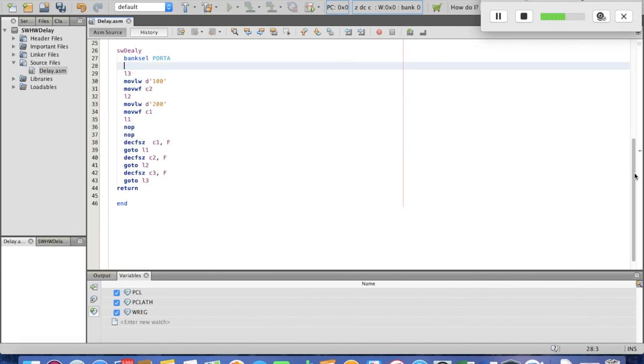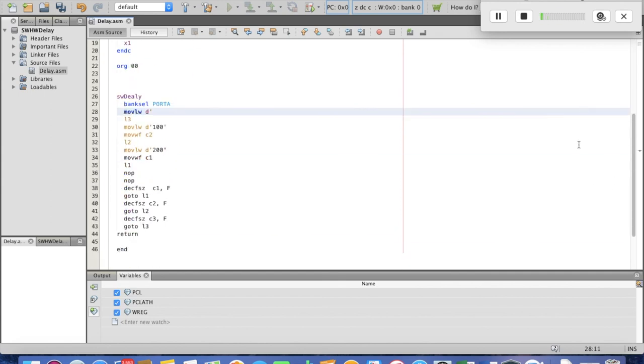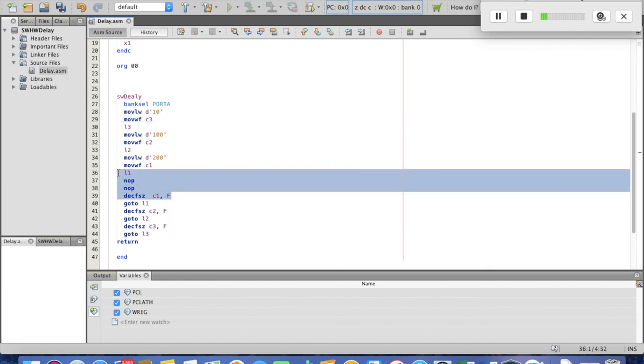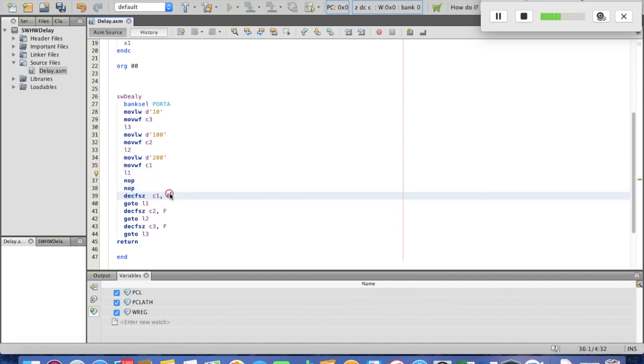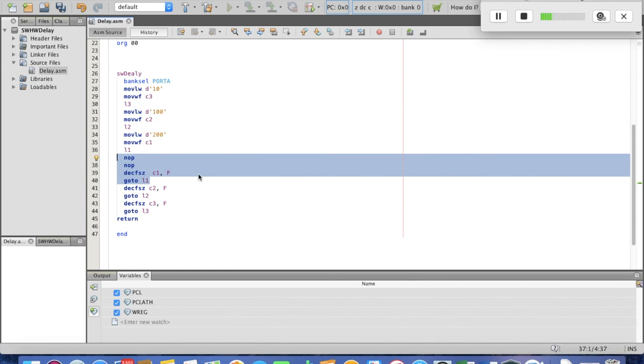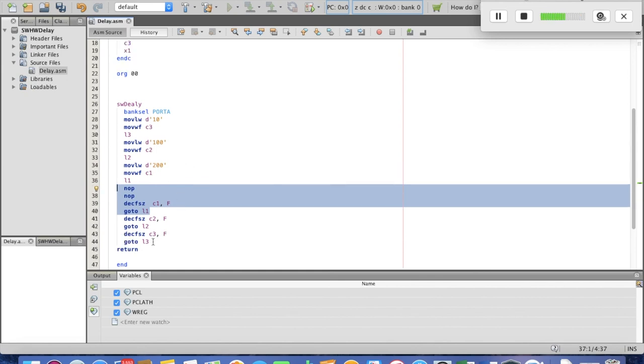Now the last loop is for C3, where we have move LW decimal, I guess it should be 10, yeah, 10, and move WF C3. So 200 will be filled 100 times, where 100 times will be filled 10 times. So the whole thing, it will be 200 times 100 times 10 times the 5 cycles here. So we'll repeat executing the 5 cycles in the internal loop 200 times times 100 times times 10 times. So this is how it works. This is the internal loop. Sorry, this is the software delay. Once it's done, it will return.